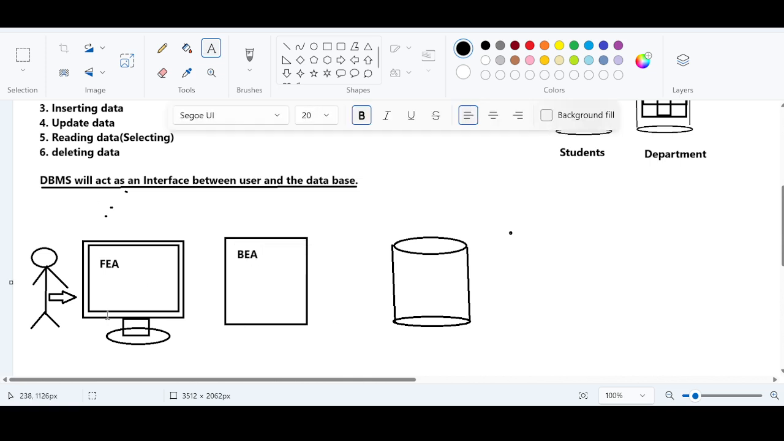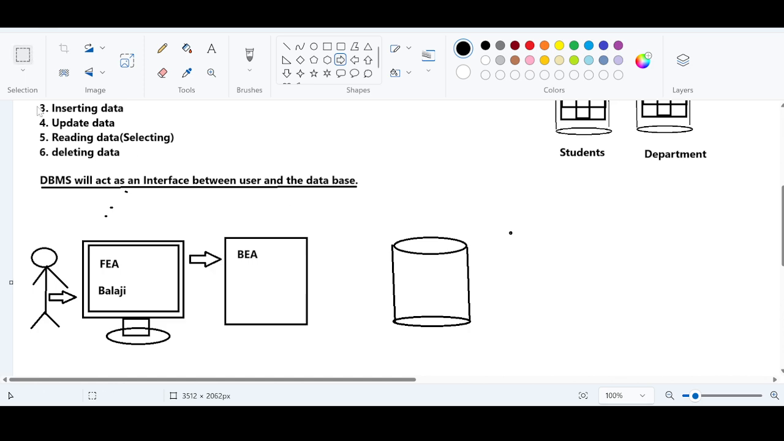So let us say that the front end person is entering his name. He wants to register for some courses. He is entering his name, something like biology, and this will be transferred as a request. As soon as he clicks on the submit button, this is going to be sent to the backend application.